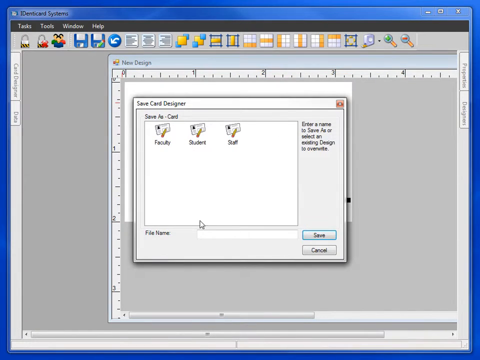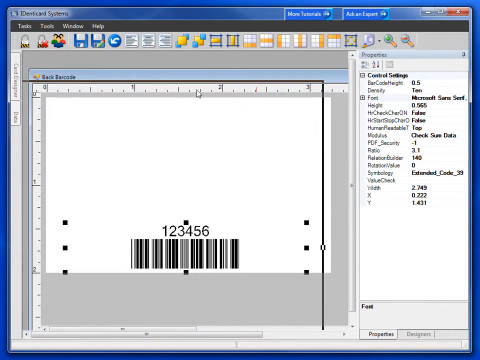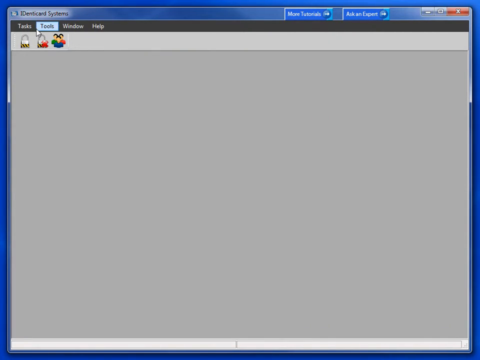Give the card a name, and then click on Save again. Close this window, and then go to Tasks and Card Design Home.